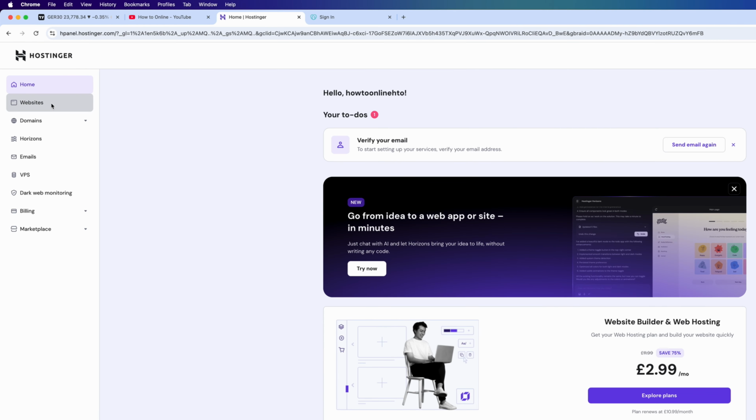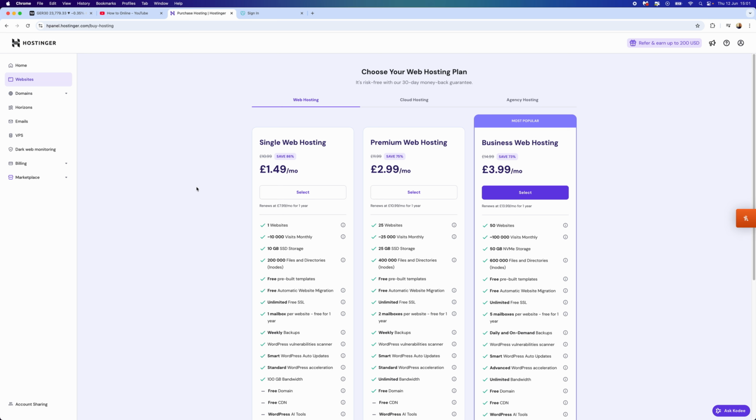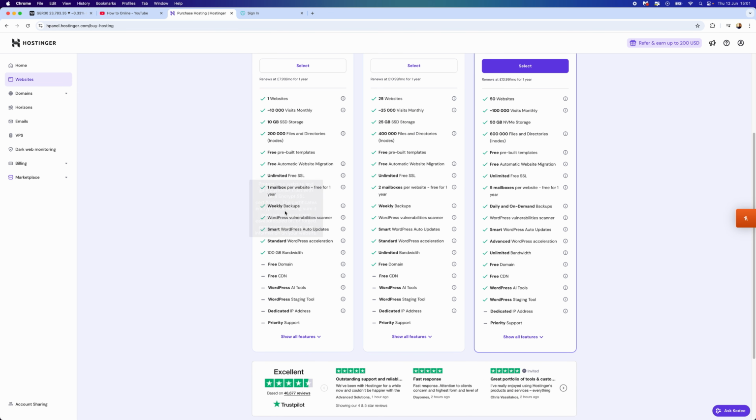From here, we need to go over, and then if we select websites, that will bring us to this page where we will then get the chance to purchase web hosting. As you can see, there is different options here. So you want to read through all of these different things that are included with the different plans and choose the one which is most relevant to you.